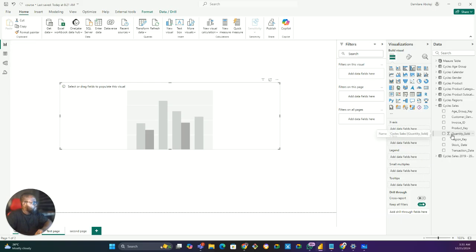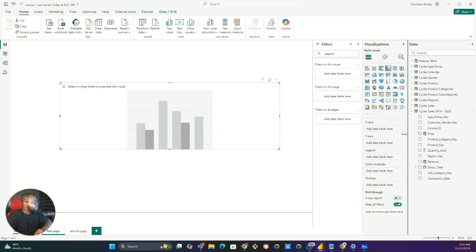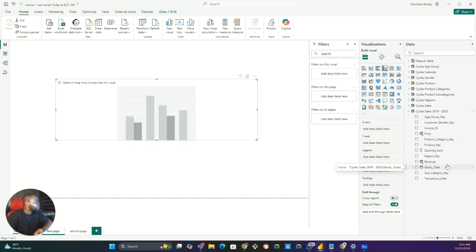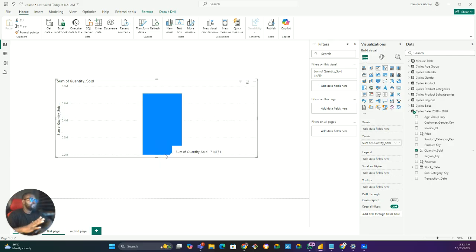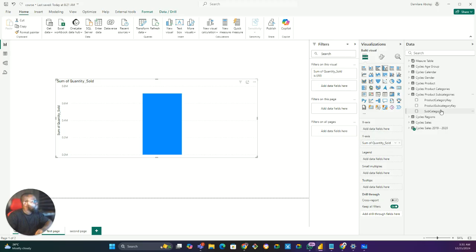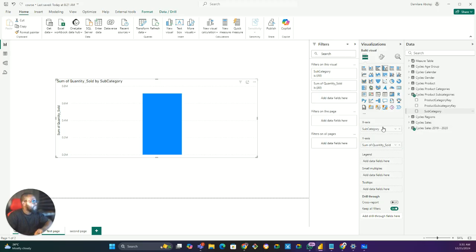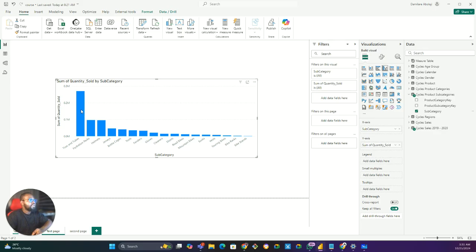So I have quantity sold here in my sales table. Sorry, that should be when we're using the cycle sales 2019 table. And I should have quantity sold there. So I'm going to drag quantity sold to my y-axis. And we have quantity sold here. But then quantity sold per subcategory, right? So we have to bring subcategory to our x-axis. For now, our x-axis is empty. So I have a subcategory table, and I'm just going to drag the subcategory to my x-axis, and I can see all the different subcategories and how much they've been sold.